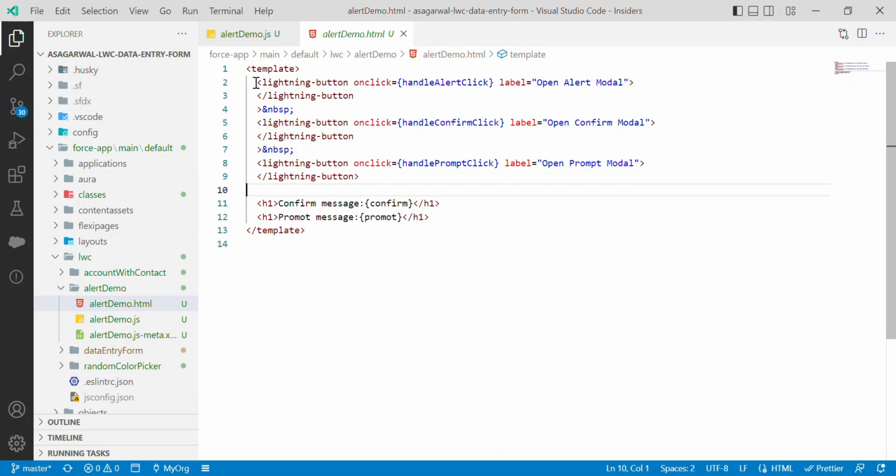Now you can see I have three buttons. The first button is related to my alert modal, the second is the confirm modal, and the third one is the prompt modal. So simple buttons, you know very well in LWC how to create a button. This is the way to create the button. You can give any name you want. For better understanding, I'm going to show you the label here only. This is the HTML part.